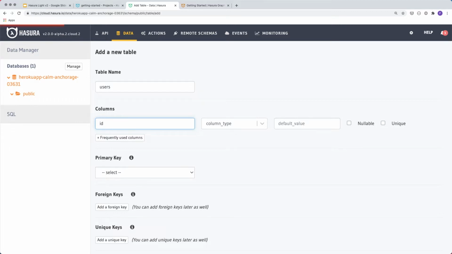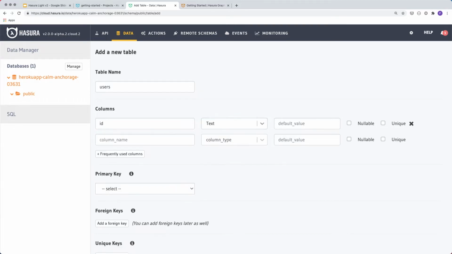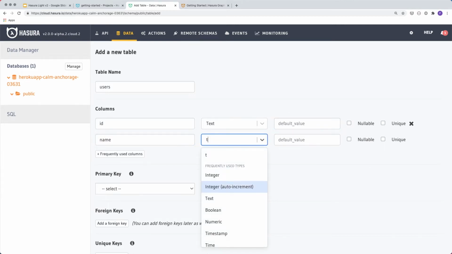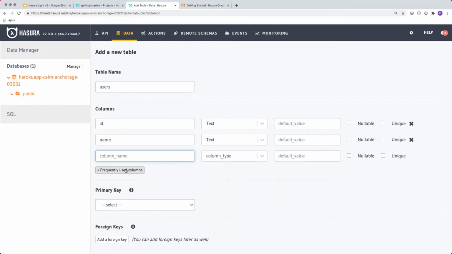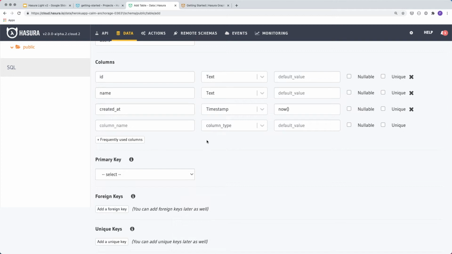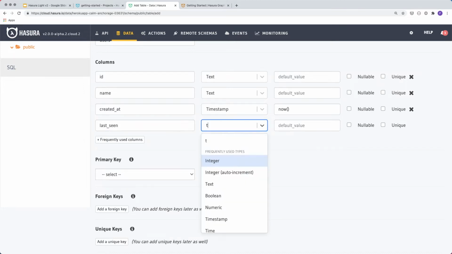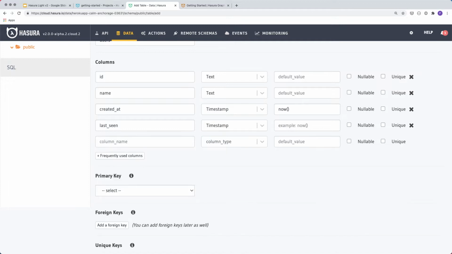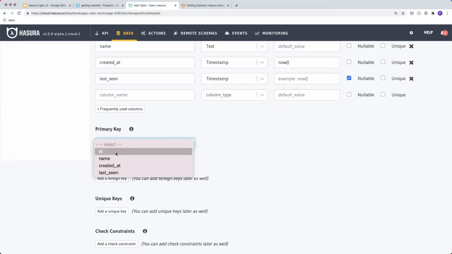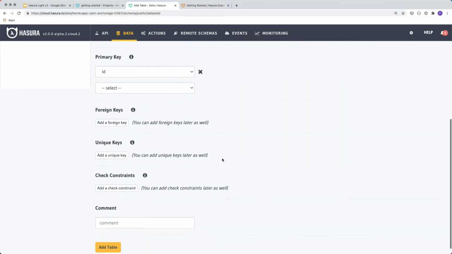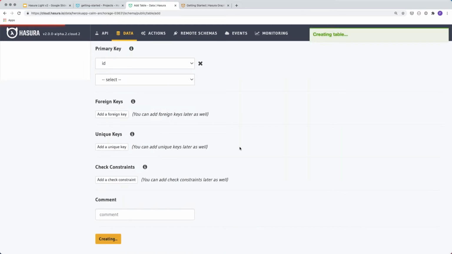I'm going to start off with the ID, which will be of type text. And I'm going to make use of the name column, which should be of type text again. And I'm going to make use of a frequently used column called created at, which is a timestamp. And I'm going to give it a default value now. And finally, I'm going to have a column called last seen, which will also be of type timestamp. And I'm going to keep it nullable because not every user will require a last seen column. And the primary key would be ID for the users table. And once you're done with that, I'm going to click on add table.